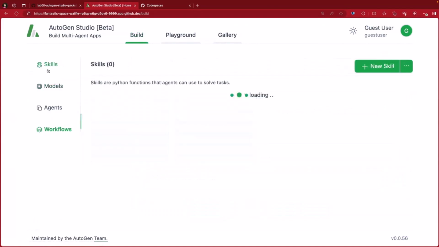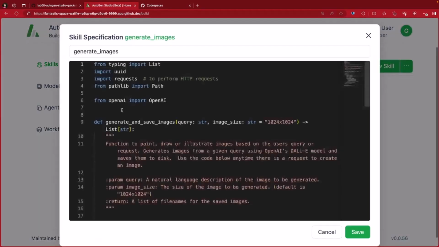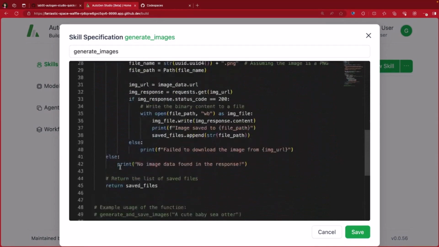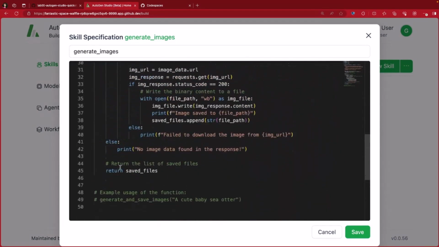Skills are nothing but Python functions that an agent can use to solve tasks. If you're familiar with OpenAI and function calling, think about this very similar to how you would write a function for function calling. Here, for example, is a skill that helps you generate images. It defines what that method is, gives you a description of what it does, tells you what the arguments are, and writes the code that would actually process that incoming request and send back a response.